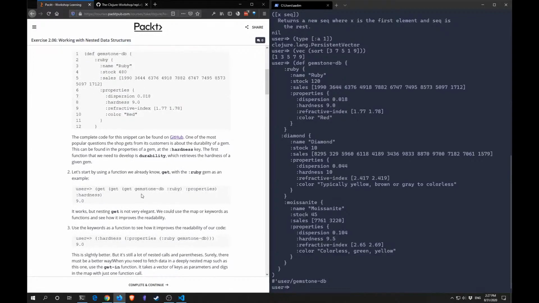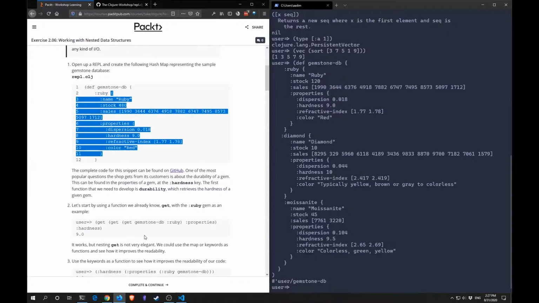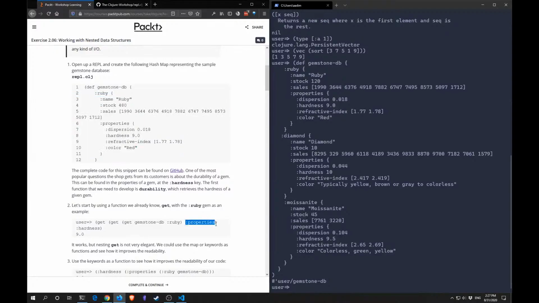So to do that, let's evaluate it from inside out. First it would get the Ruby key from the gemstone DB. So it would get the value of the Ruby key, which would return, for example, this sequence, and then we would call get properties on this sequence. So it would also return a sequence, and then we will get the hardness from this sequence, and it will return 9.0.